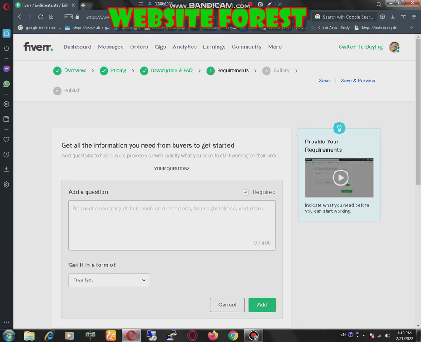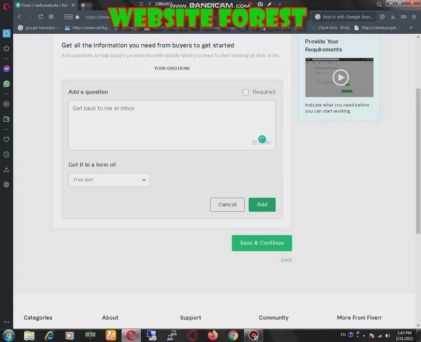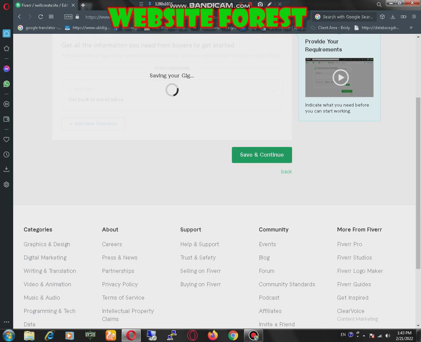Get a pooling box. You can place any requirement that you need, but I only place it in the box. I have set it optional, then add and continue.